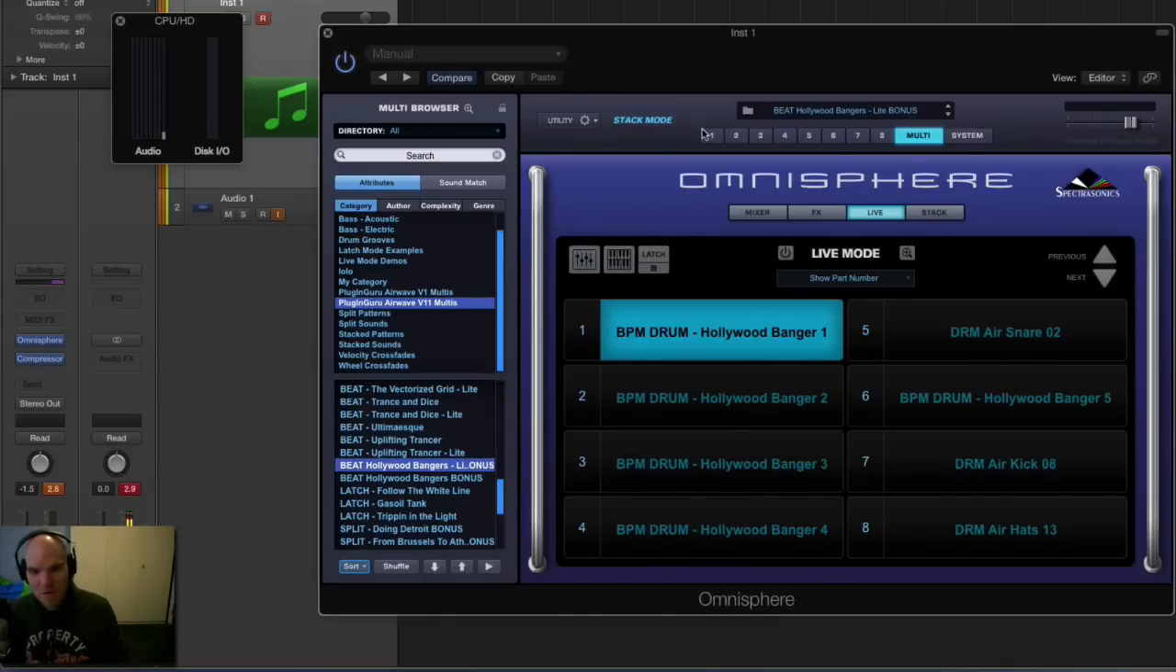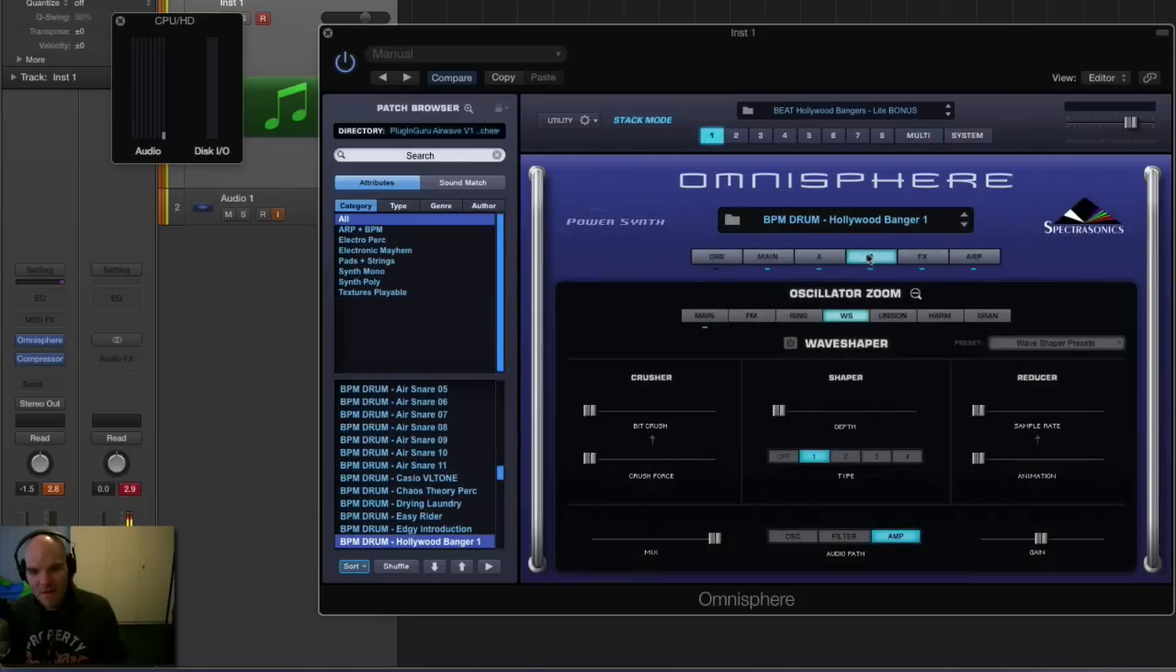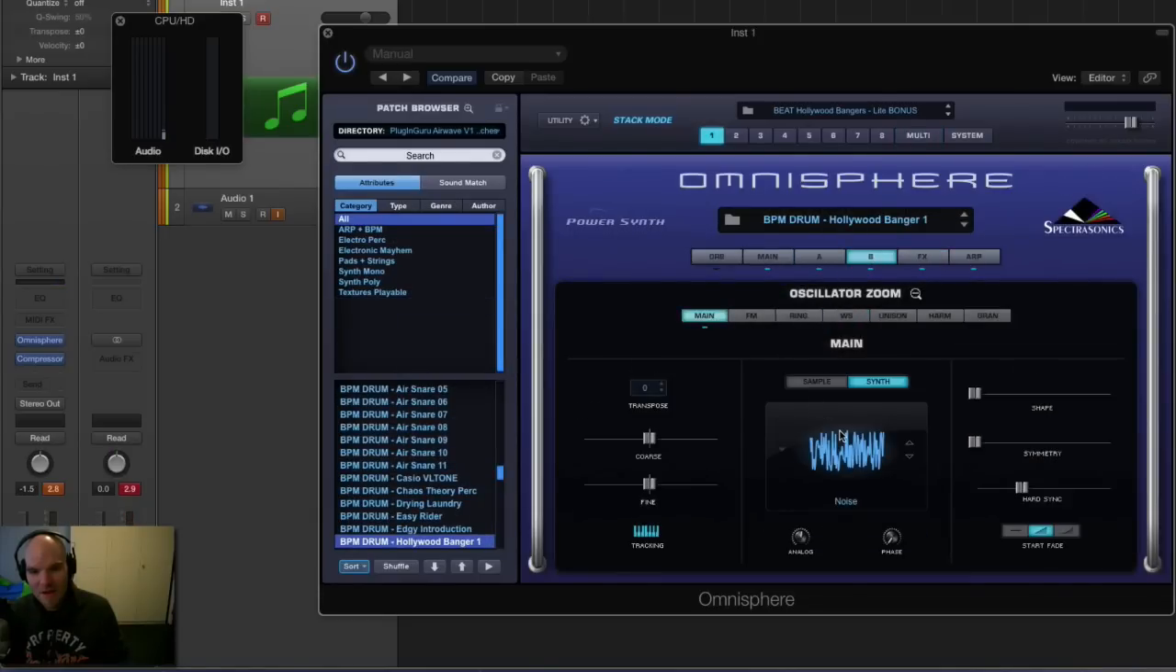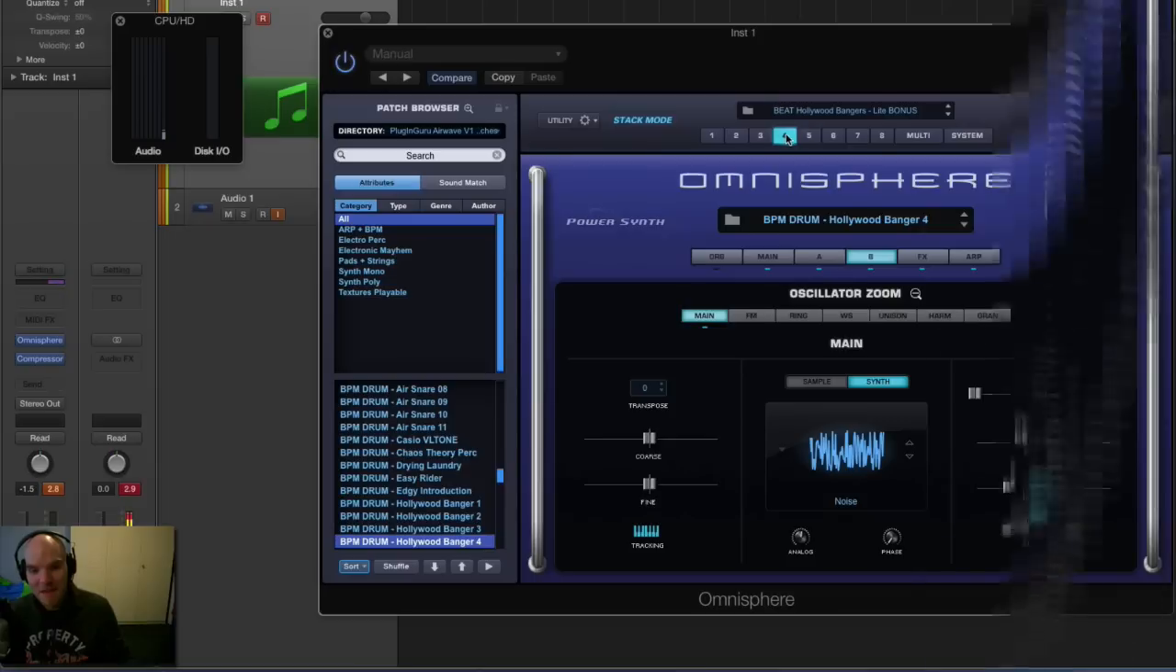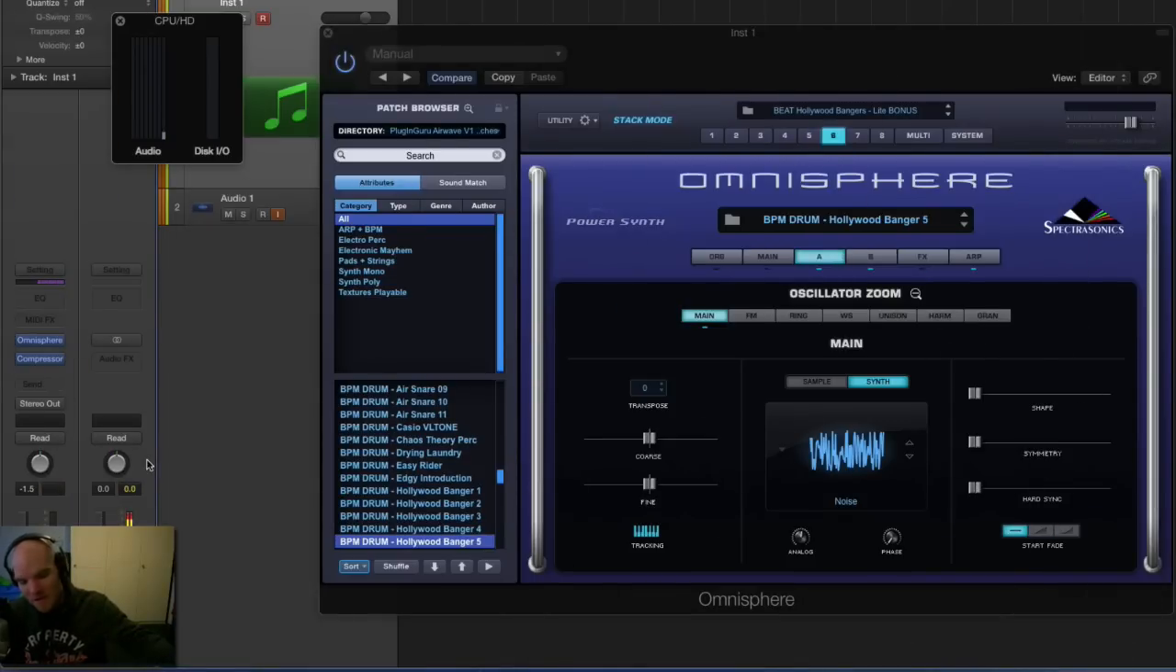Those Hollywood Bangers were made out of noise oscillators only. And basically they emulate the cinematic toms of a Hollywood movie. Mod wheel is down, and when I lift the mod wheel, you're gonna hear the difference in impact. It's amazing. Listen to this.